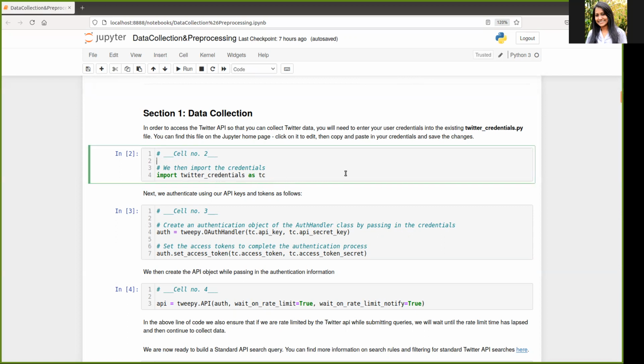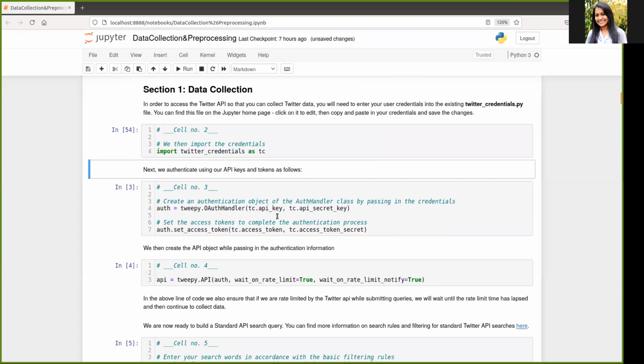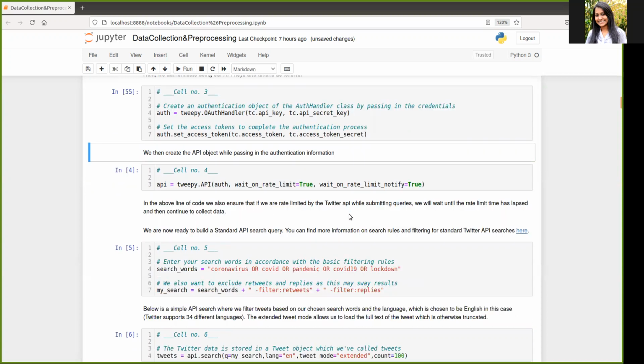So if we then import the credentials from this file as TC, and we then use these 4 credentials here to obtain authorization and create this auth object. And now we'll create the API object, while passing through our authentication information.